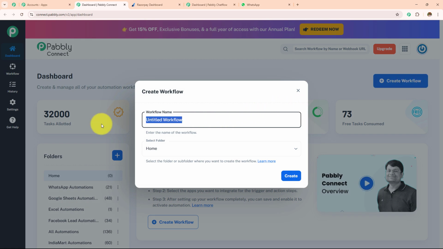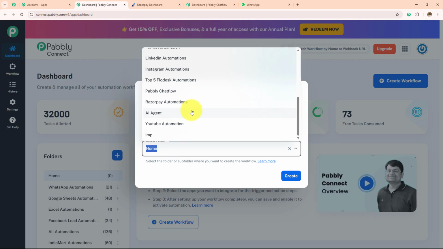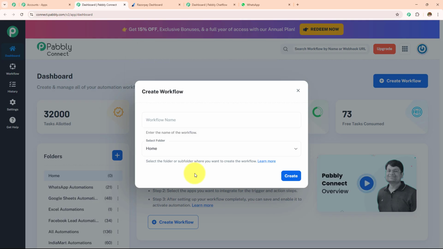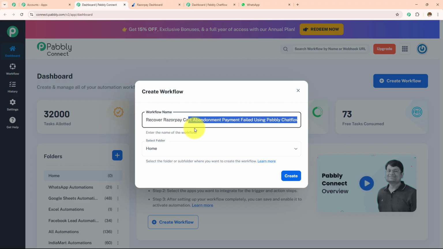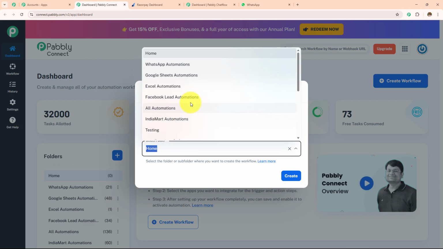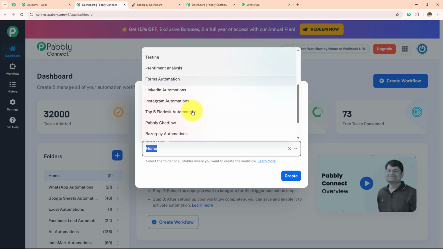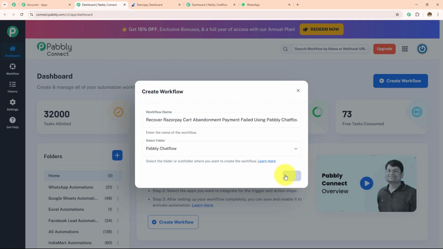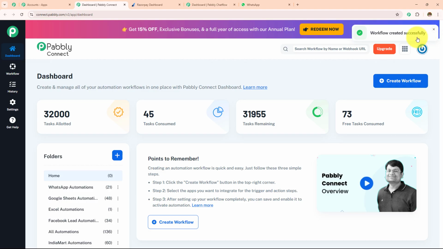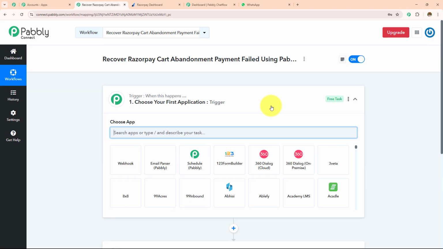For now, I want to create a new workflow, for which I need to click on this create workflow button. And first I need to provide the workflow name and then I have to select the folder in which I want to save that workflow. So first let's name this workflow as how to recover Razorpay cart abandonment payment failed using Pabbly Chatflow, and now I need to select my folder. So these are the folders which have been created and here I'm going to select this as Pabbly Chatflow and then click on create. Here workflow created successfully. As soon as I click on create, two boxes have appeared in front of me.